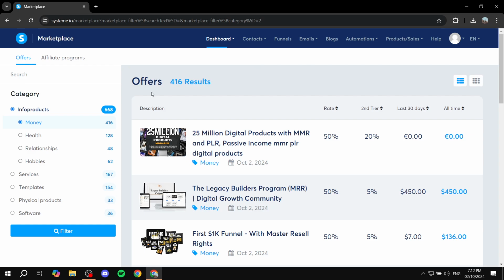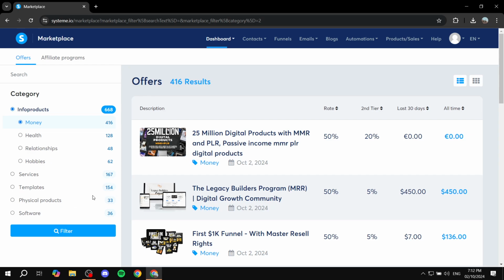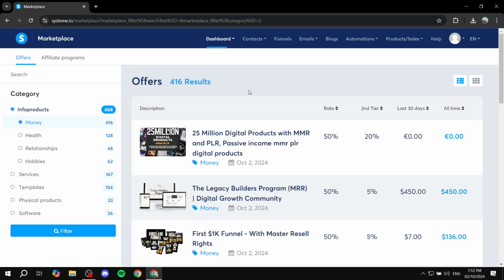Okay, great. So first is going to be the offers and also affiliate programs. So we have these two options to choose from, and they're going to work almost the same way. And also we have the categories. We can basically filter through them by category. Just go ahead and select the category that you want and click on filter to go through and basically filter the search for you.